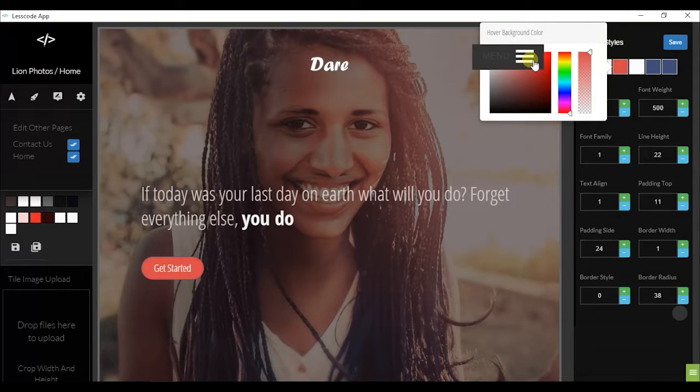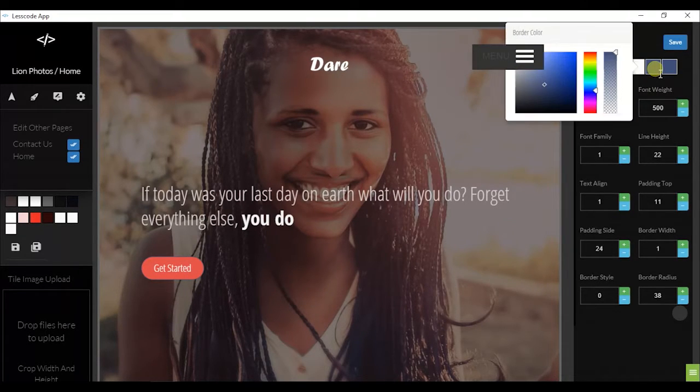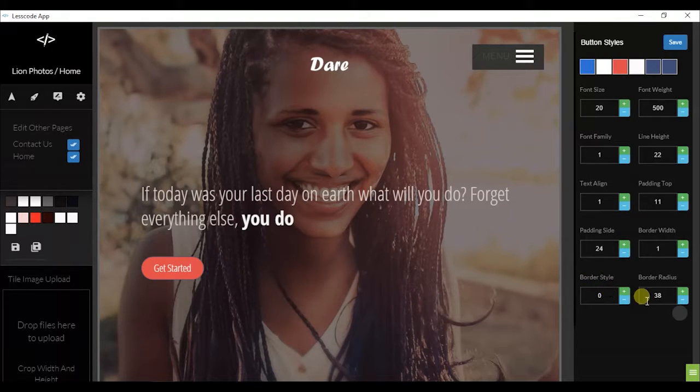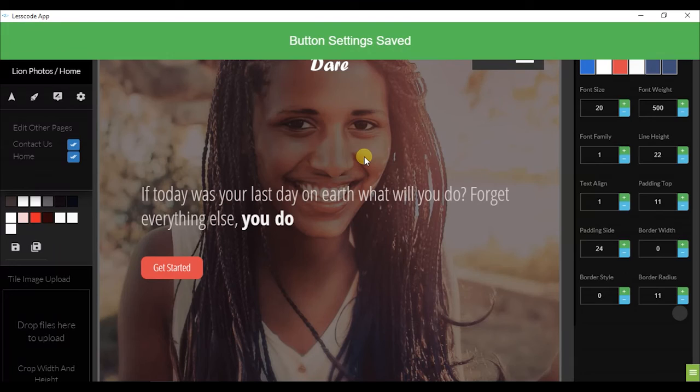And we go down to our border style. We have our border radius. We can reduce the border radius, that's the rounded edges of the button, make it a square or something like this, and remove the border totally so that we have a clean button on the website. Once we are done with this, we can just save the new settings and then we are done.